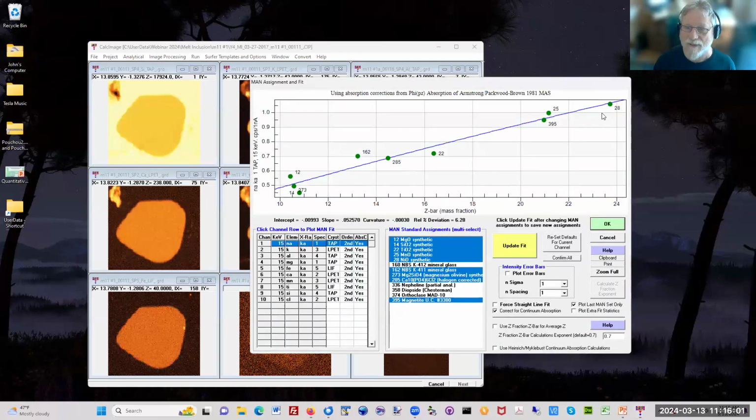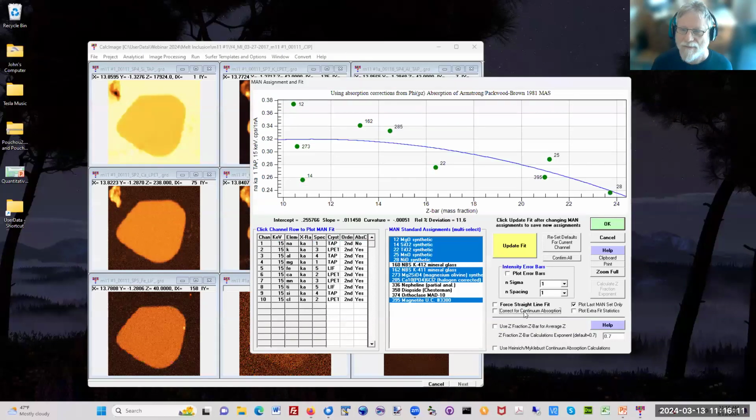And so here's the correction here for sodium. If I turn off the continuum absorption correction, the relative percent deviation goes from 6 to 11. So you can see the importance of performing an absorption correction for each mean atomic number background.